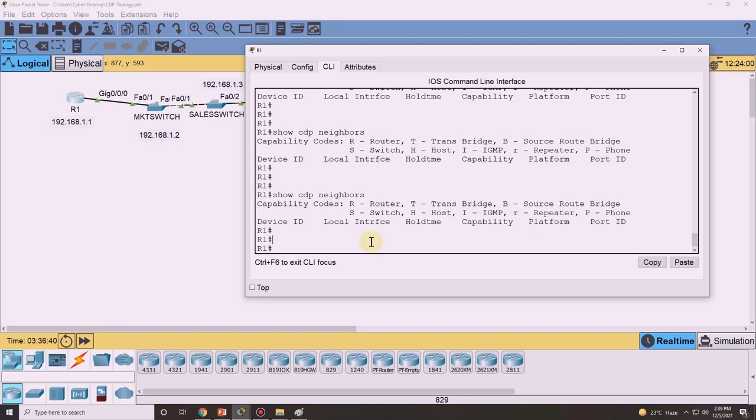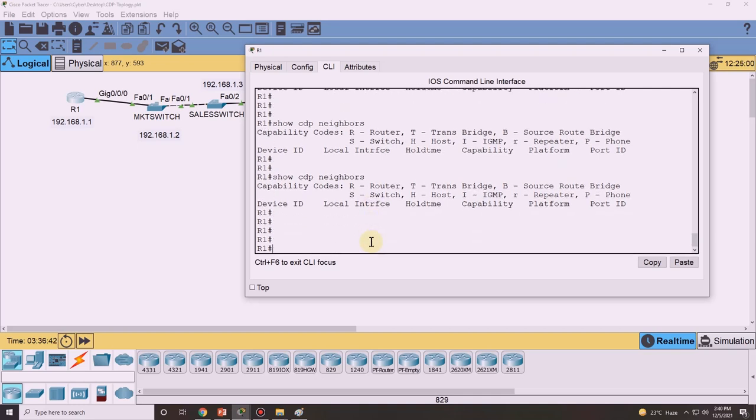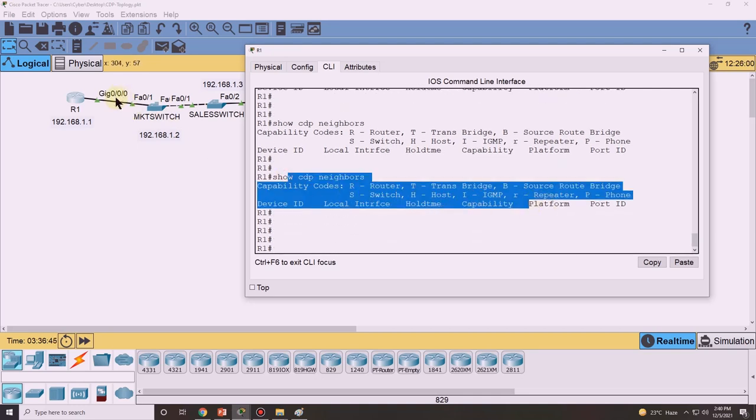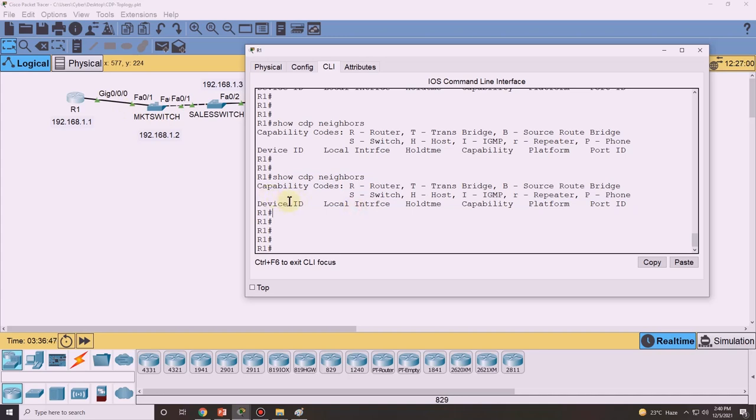So if I go to R1 and show its CDP neighbors, as you can see, the link is up, but still we are not seeing any kind of information. So this is how you disable CDP in your local network. It is also somewhat good practice, but most network administrators do not disable it because they want to see the information about the topology.